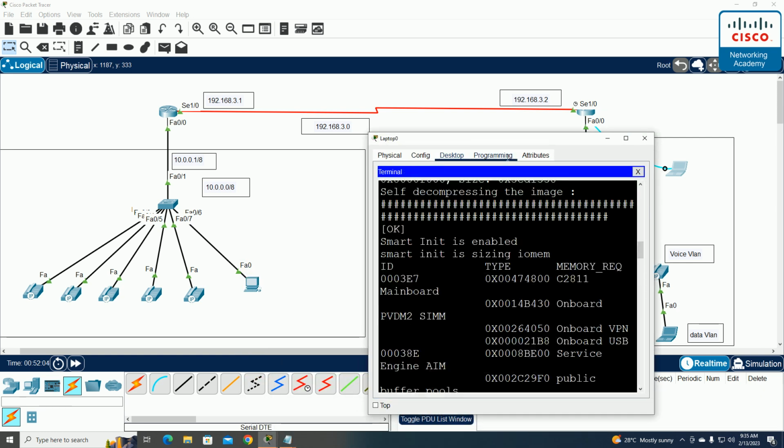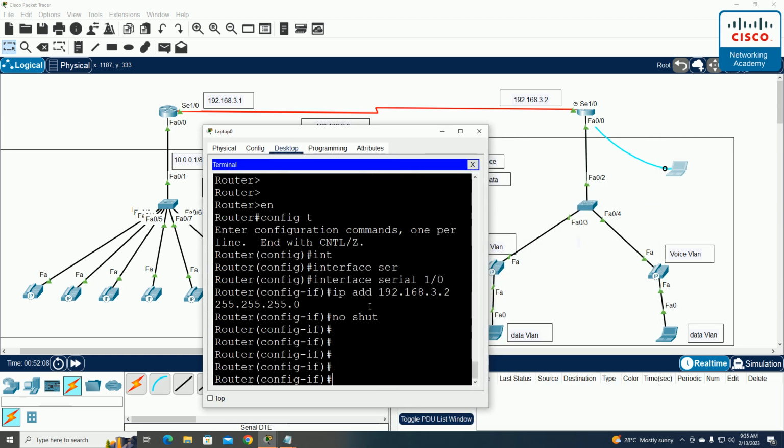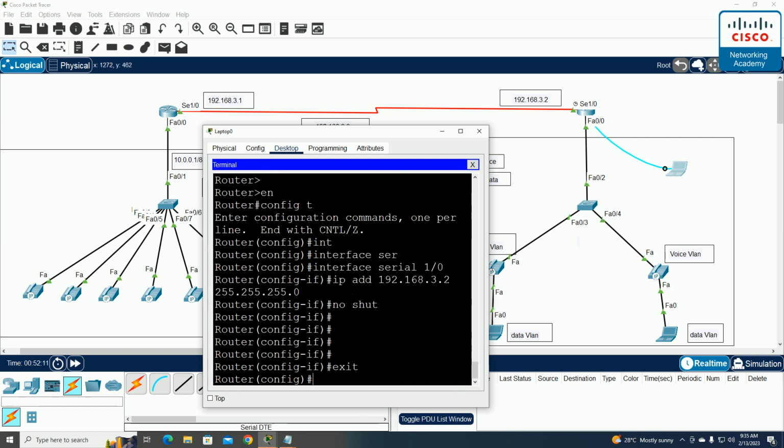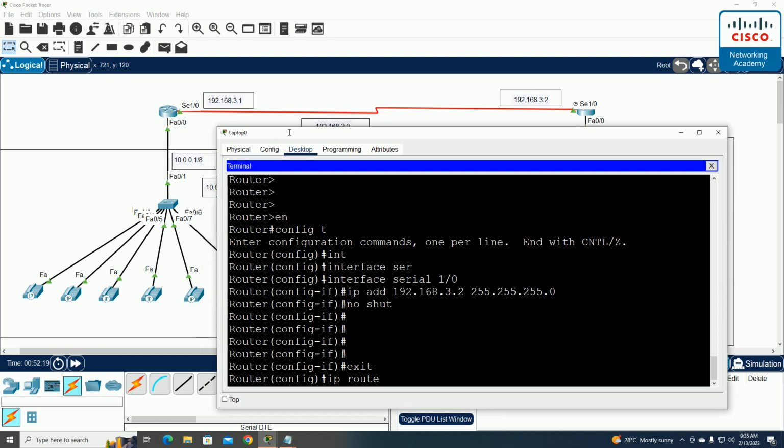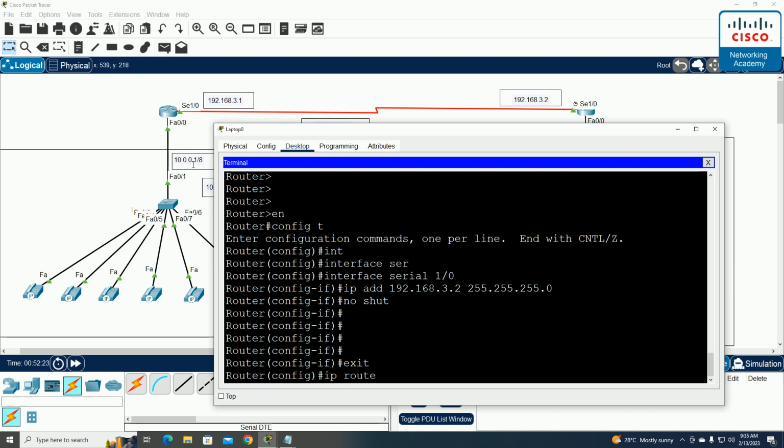So come to the terminal. Okay, so now routing. IP route, I am routing to this network here, 10.0.0.0 as the network ID. So IP route is 10.0.0.0 with subnet mask 255.0.0.0. Again, you pick the next hop or exit interface. So I'm just going to make our next hop 192.168.3.1. Pick the exit interface, which is the interface that faces you. Then I click enter.